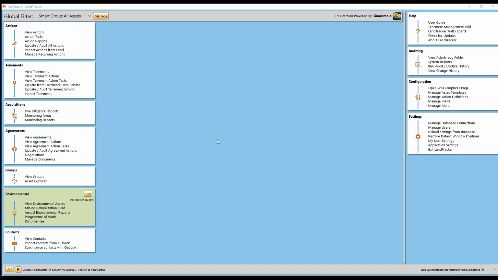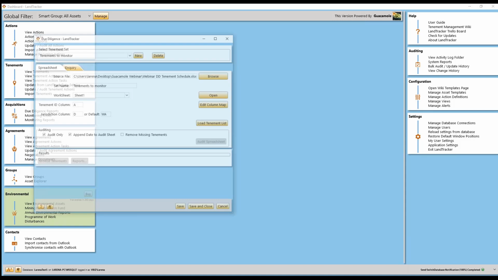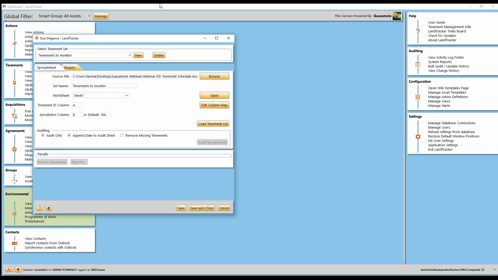Now the other new feature that we've got, the other big one, is due diligence reporting. So that's in the acquisitions module, which has been made available to all of you. It's accessed by clicking on due diligence reports.